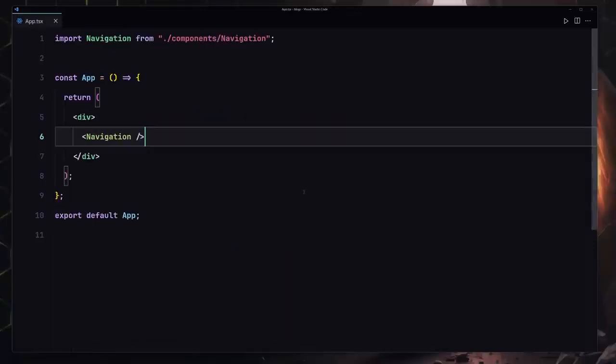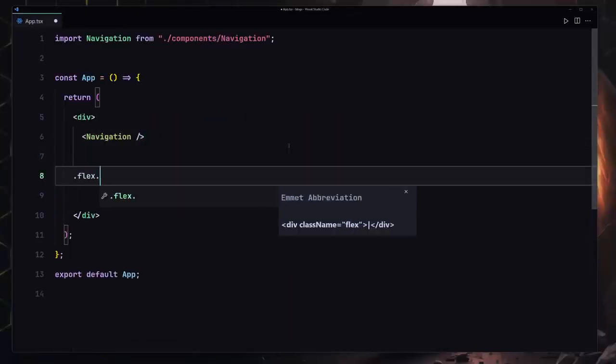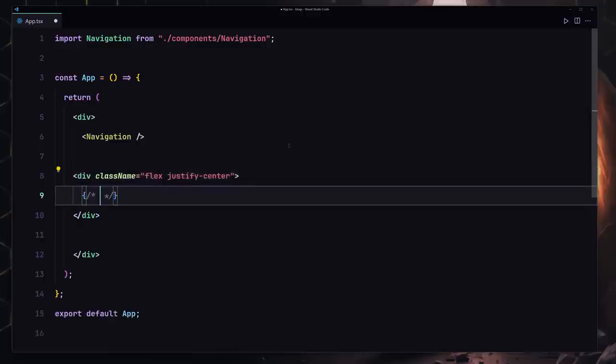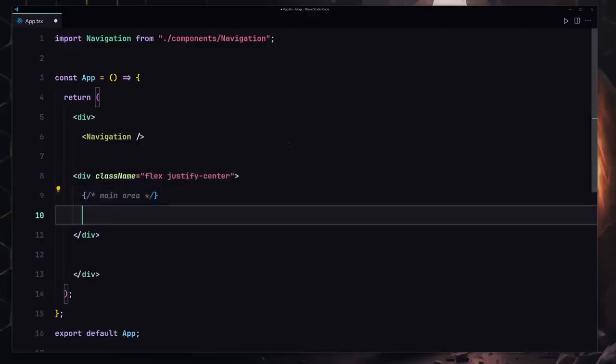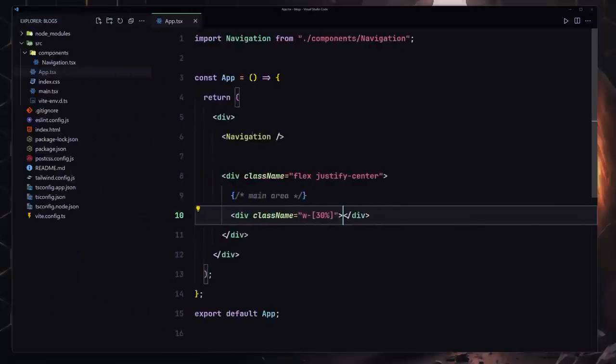Now I'll go to my app.tsx once again, and here inside there, I'll create a div with the class of flex and justify center, and inside this div, we're going to be creating our main area right here, but not right now. Now underneath there, we're going to be creating our div with the class of width, and the width will be an arbitrary value like 30%, and let's just close there. Inside this div, we're going to be defining a few components. Let's just start from a people to follow component.